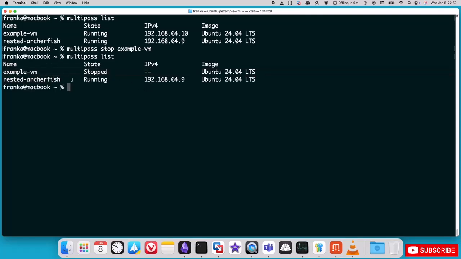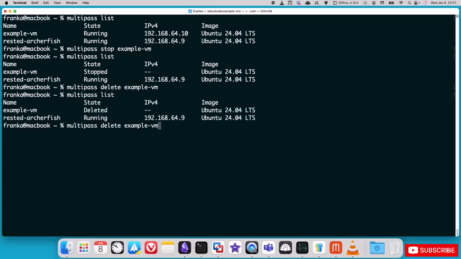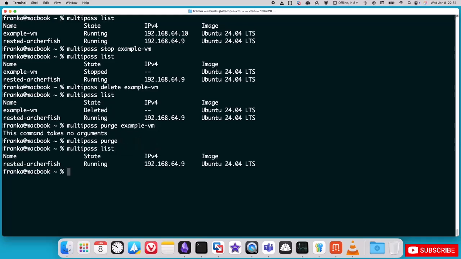Then if you want, you can remove it by typing delete. That will delete the VM. So it's now deleted, but you'll see it's still there, right? Its state is deleted, but we still see it. So we also want to type the command purge. Or sorry, it's just purge without any name. And then if we list it again, the other VM is completely gone. Now you could remove the other one as well if you want.